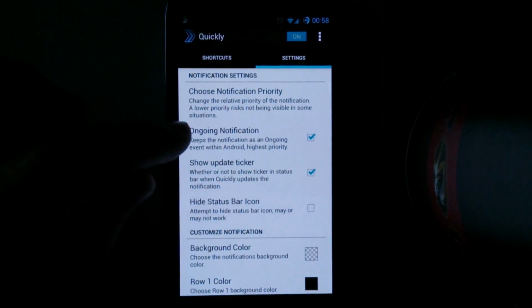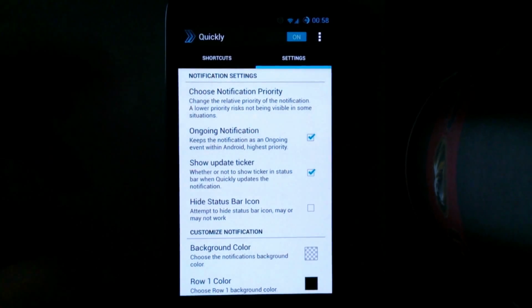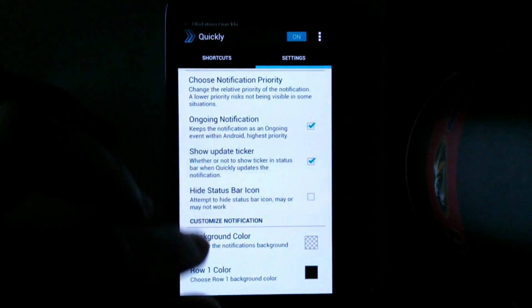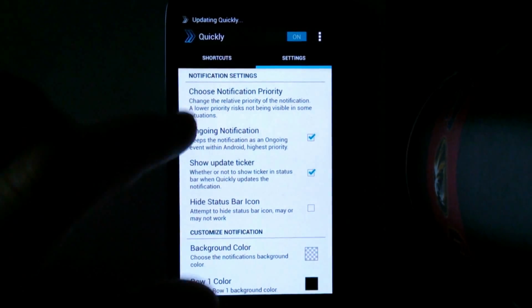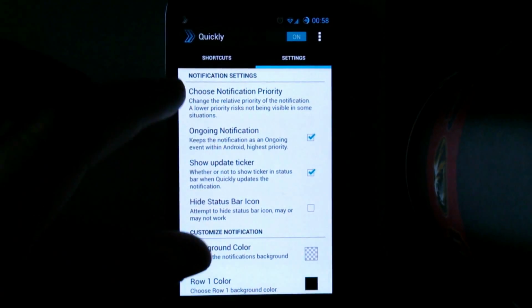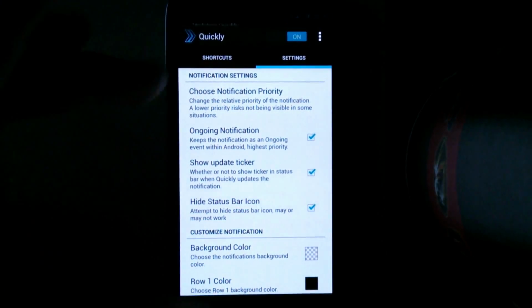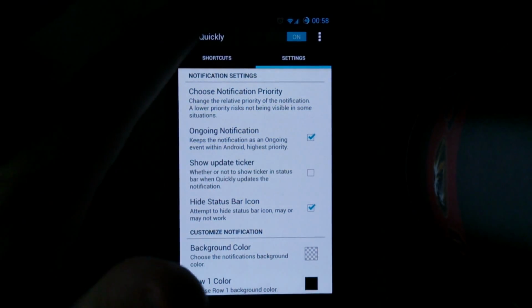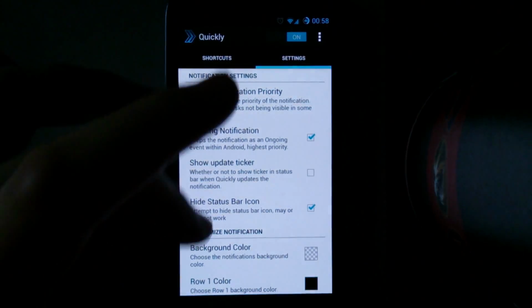You can either make it an ongoing notification or not, and switch that back and forth. Turn off the annoying update ticker if you'd like. You can hide the status bar icon, or try to if you have high priority. Just click there. It'll try to make it disappear. It might not work on some devices, but as you can see here, it's not listed.